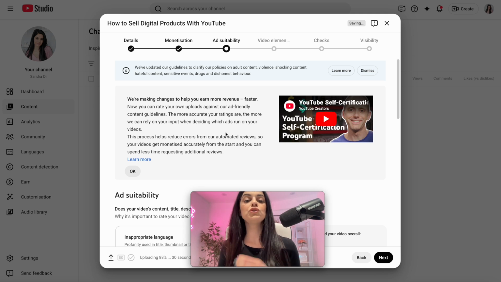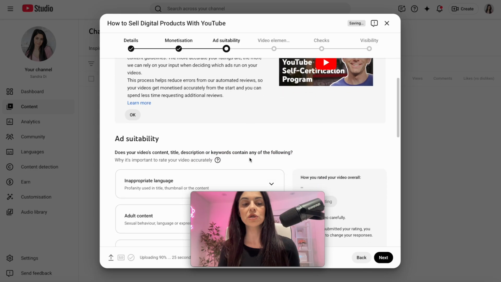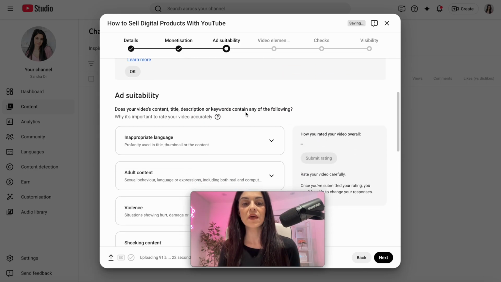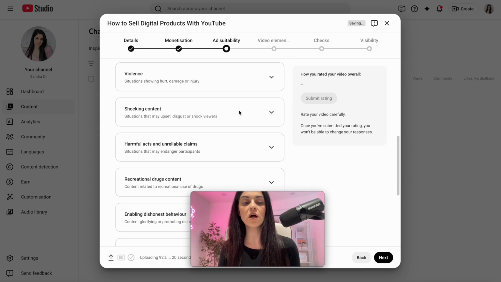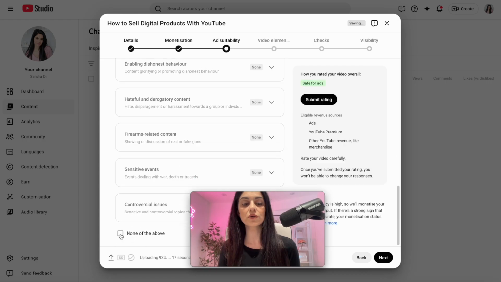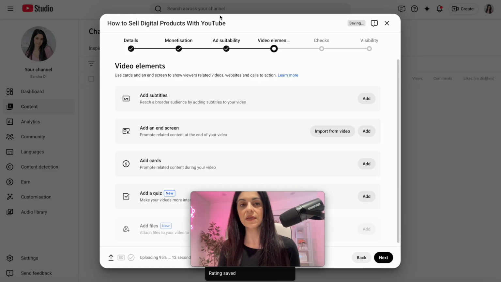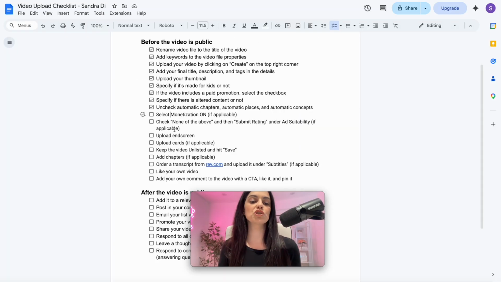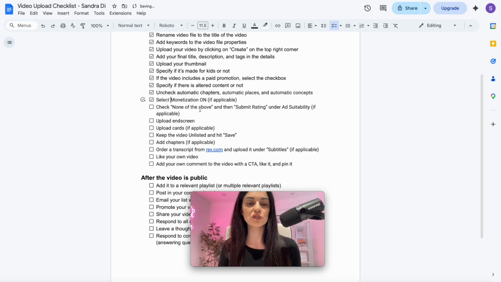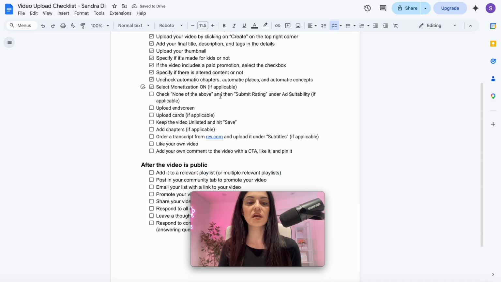And then if you do select monetization on, ad suitability will pop up here. So you just need to make sure that your video doesn't contain any of the following. And if it doesn't, we can go to none of the above, submit rating, and then we'll click on next. So let's go back into the checklist to make sure we're on track. Select monetization on, if applicable, and then check none of the above, if applicable.